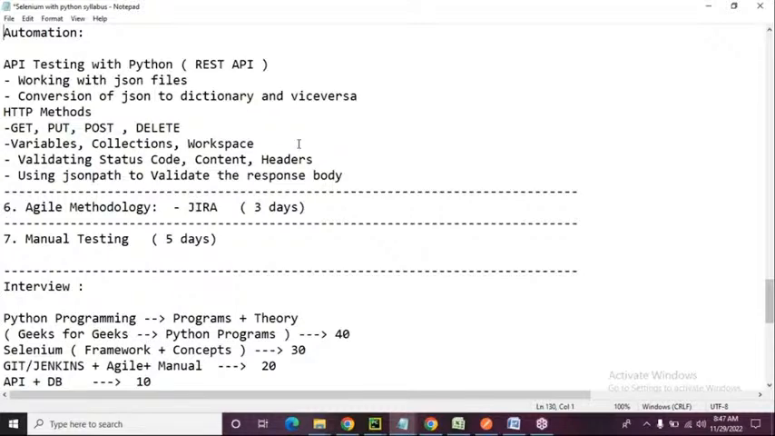Go to Naukri, type Selenium testing, comma Python. See how many jobs you can find. You can find thousands and thousands of jobs, not one or two. So that means the demand for Selenium with Python is very huge. You can just go and Google it and you will understand it.